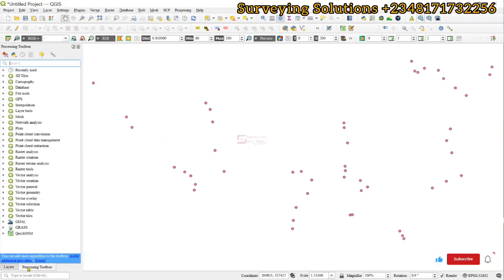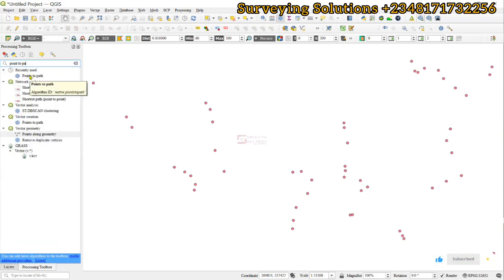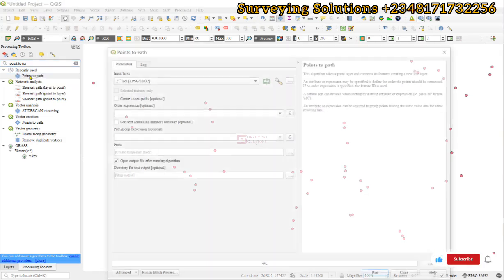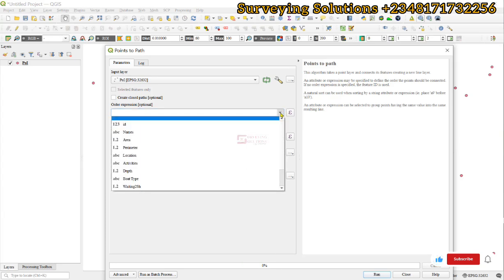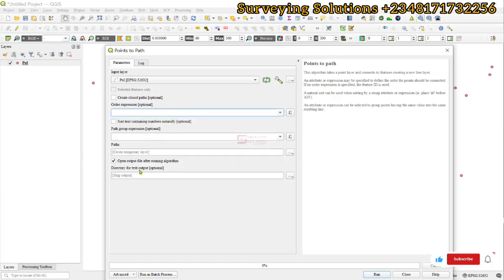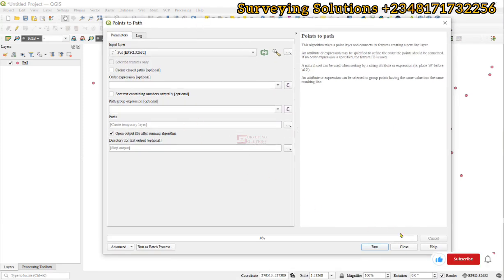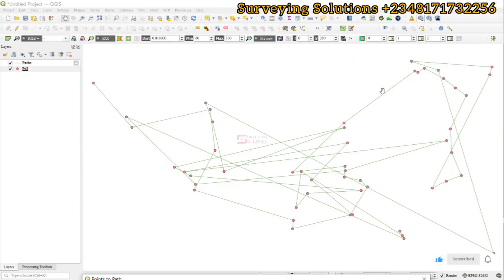So we come to points to path. So we have points to path, right? The input layer is the point feature we have. Now these other parameters are actually optional, but if you are interested, you can specify using the different attributes, right? Good. So we just go with the default, and if you also want to save it into a particular file, you can decide to save it. However, we are going to leave it as a scratch layer. Then we click on run. So we have our lines connecting the points, right?